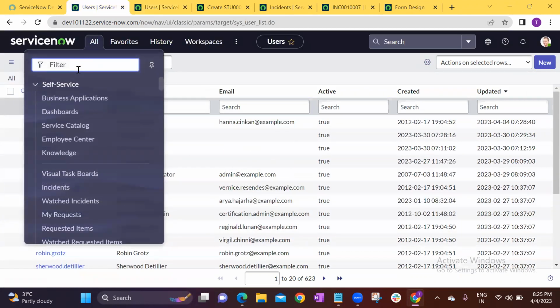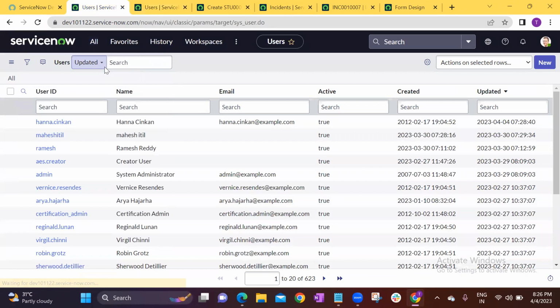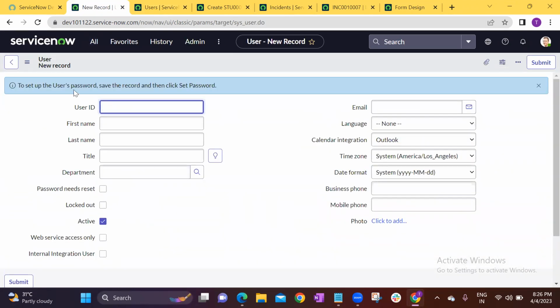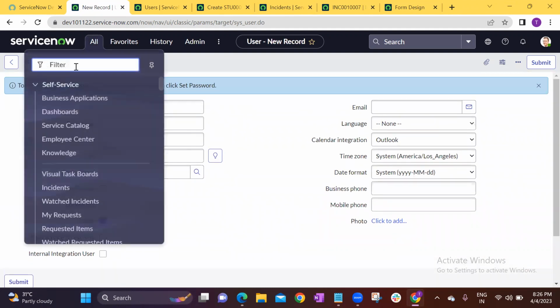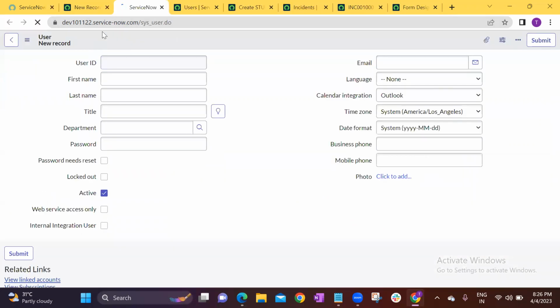And if you want to open the form, sys underscore user dot form, you type dot form, press enter, and it will open in the same tab. The new record will open. You can create a new record with dot form. Sys underscore user dot form. If you mention dot capital FORM, it will open in another tab.